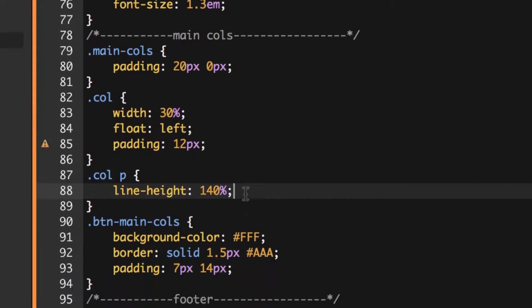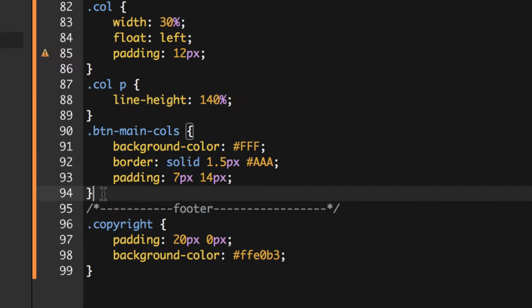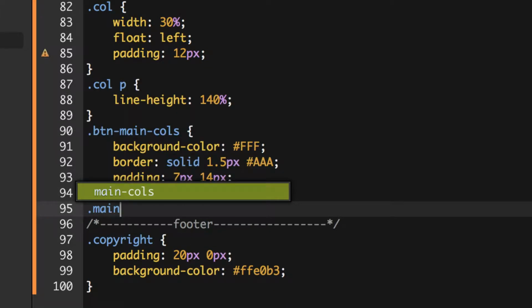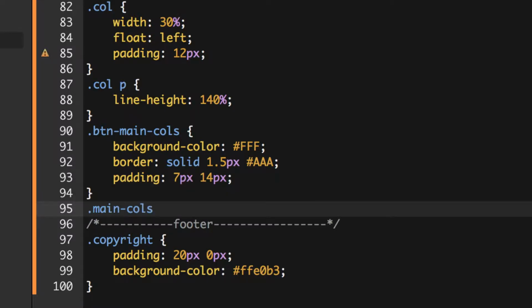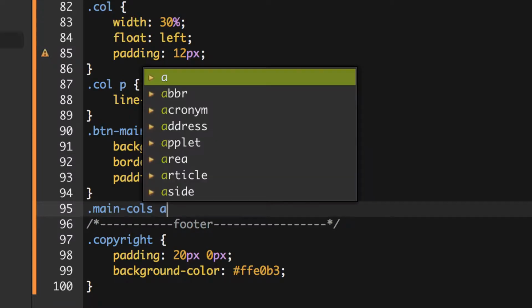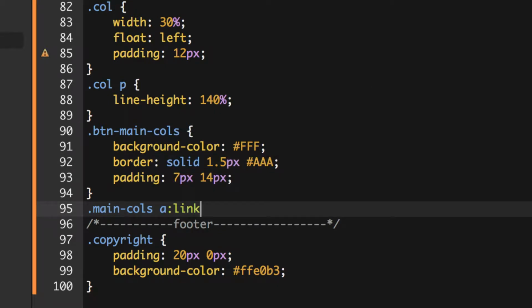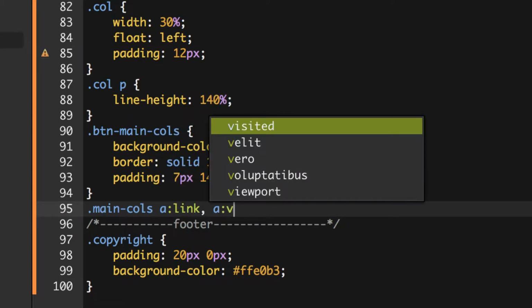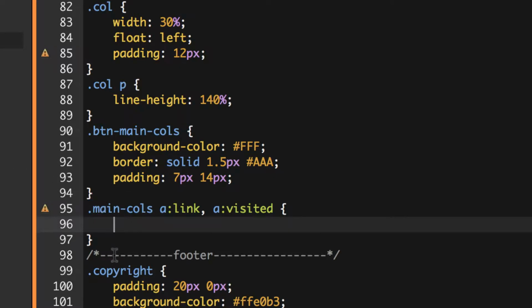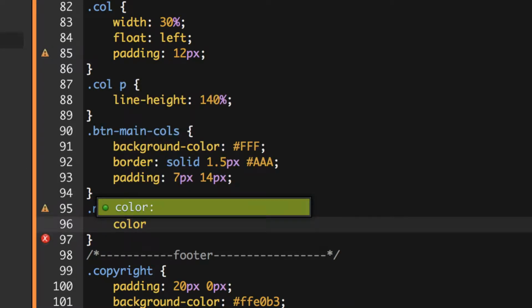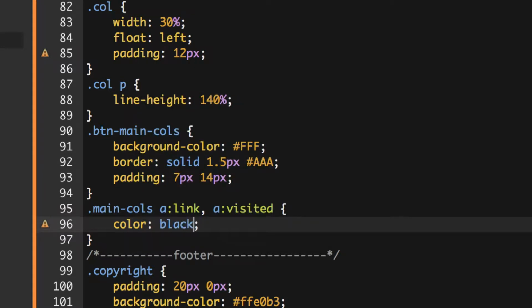So going back to here, we'll do dot main calls, and that will basically target that div, and then we'll do a space and a link, and then we can even do a visited, and we'll do that first. What we want to do is just do color, and we actually just want it black. So we'll just type black there, and we just want to make those links black. And we might even want to make the buttons a little bit smaller. I'm going to make the padding 6 and 12, just to make the buttons a little bit smaller. And that should be it. That should make the buttons look a little better.